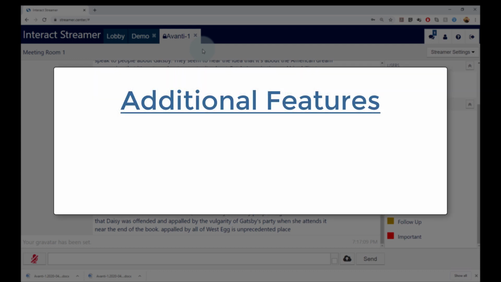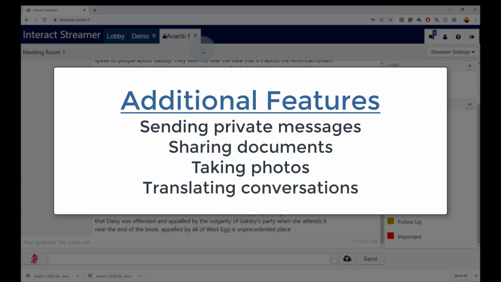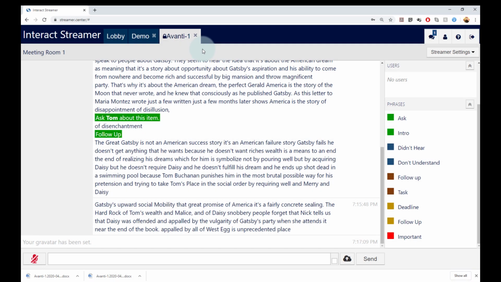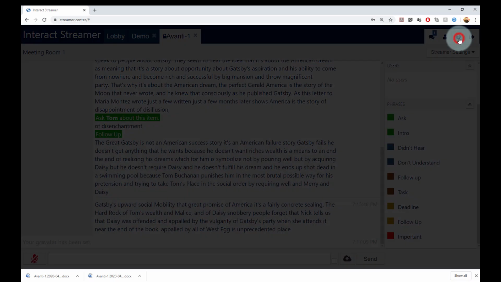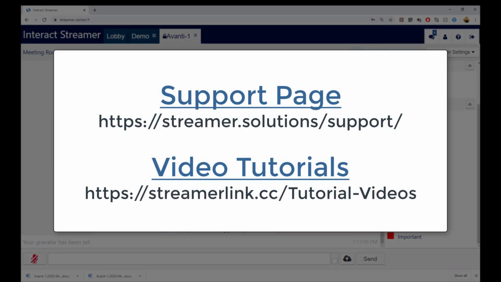There are a lot of other features you can use as well, such as sending private messages, sharing documents, taking photos, and translating conversations. For more information, open the Help menu by clicking on the question mark up here. Or go to the Streamer Support page or the Video Tutorial page.